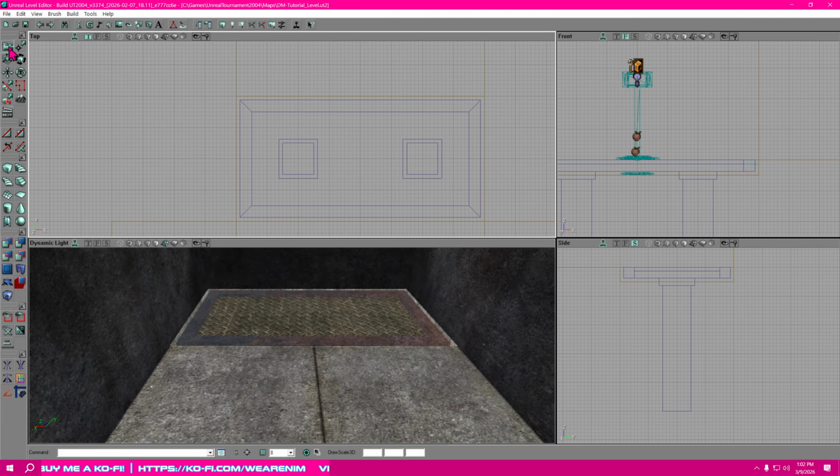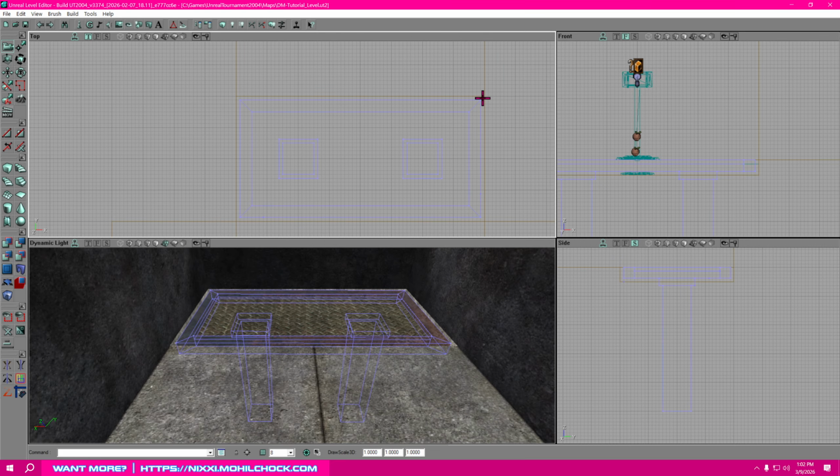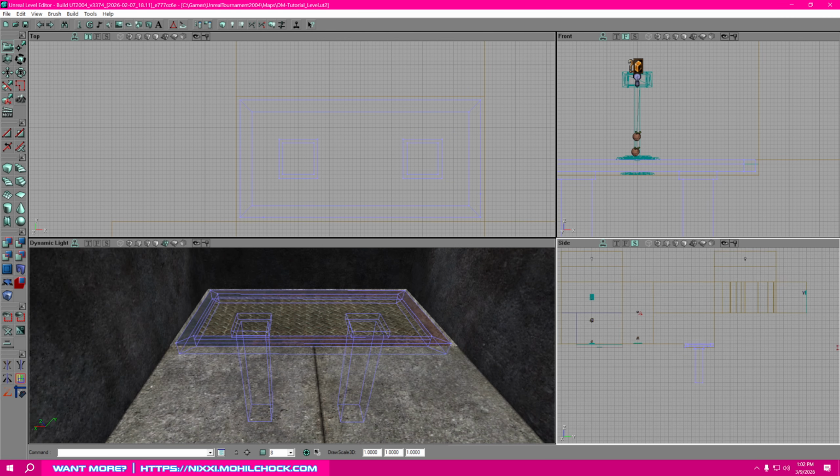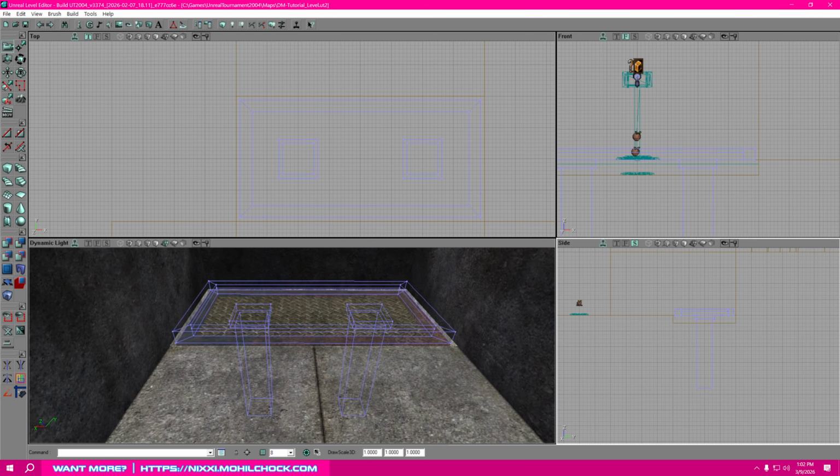I'm going to go back into my camera view. I'm going to very carefully marquee select our entire lift. I don't want to get the edges of any other brushes. I just want the geometry for our lift. And I'm going to pull this up so that we can see it fully extended.